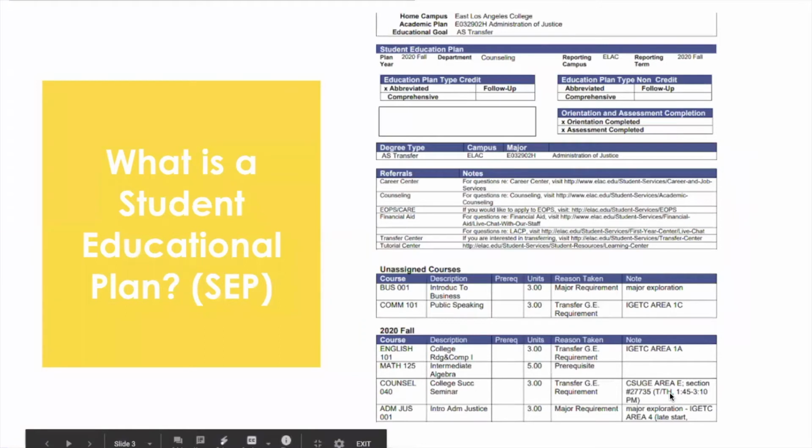So what exactly is a student educational plan? A student educational plan is basically a map of the classes that you will take at ELAC based on your goals. If you want to learn a little bit more about an ed plan in detail, there will be a video linked in the description box explaining exactly what a student ed plan is. So check that out if you want to learn more about the details of an educational plan.